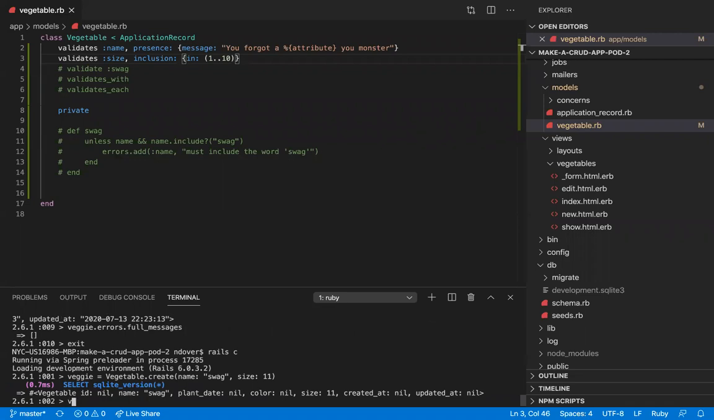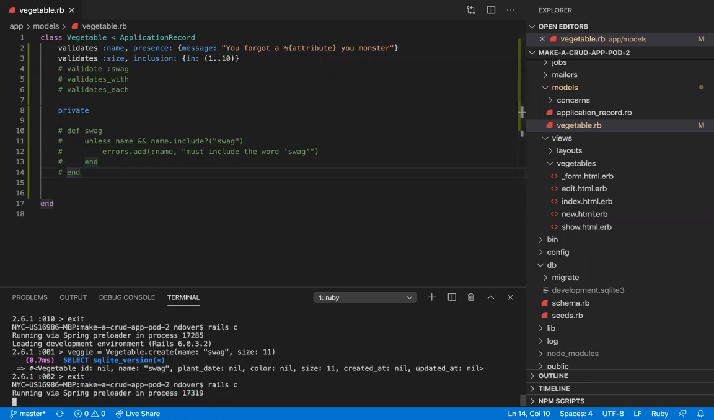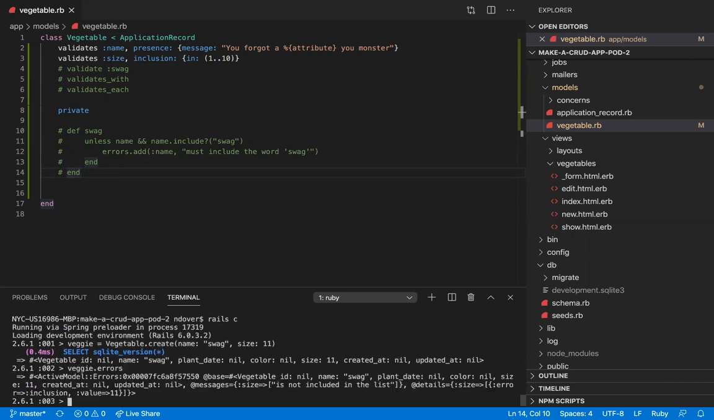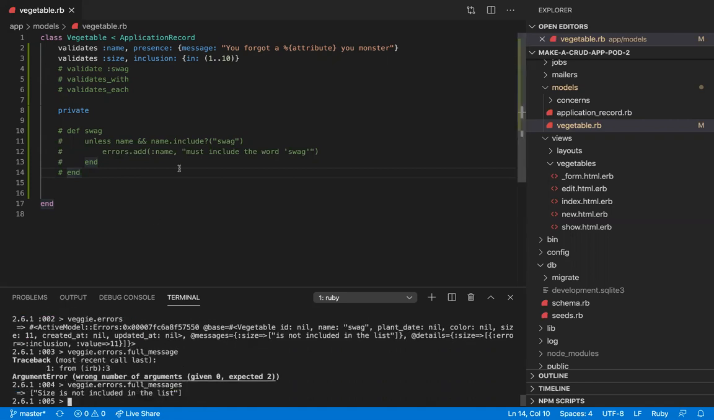Cool. Now it doesn't break. Did I save? There. Come on. I'm getting this error. Oh, right. It didn't save. Yep. Cool. Great. So this works. It says in 1 to 10. This is not in 1 to 10.